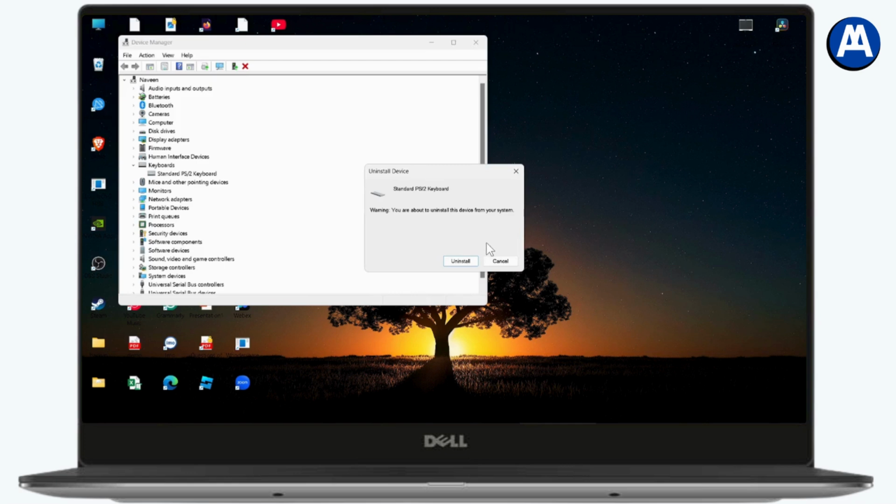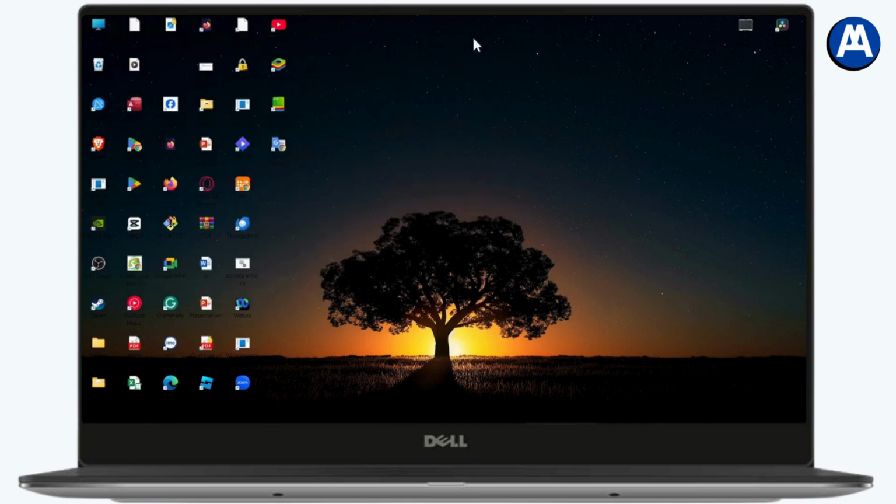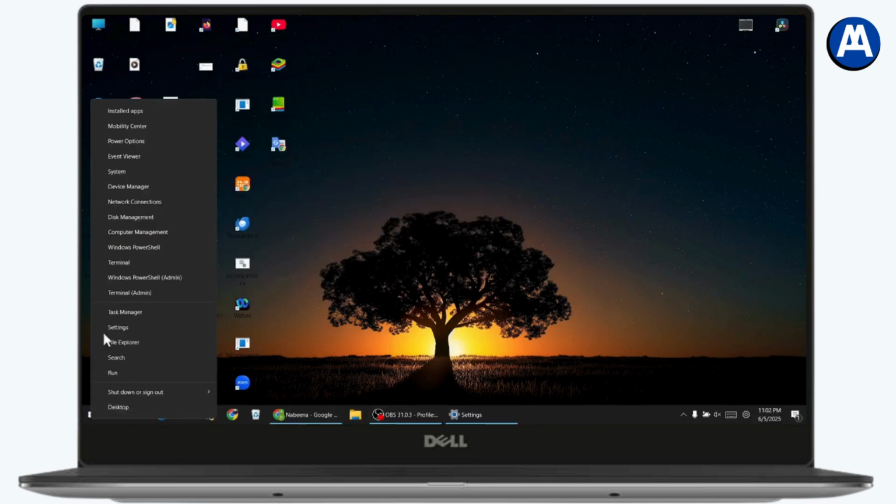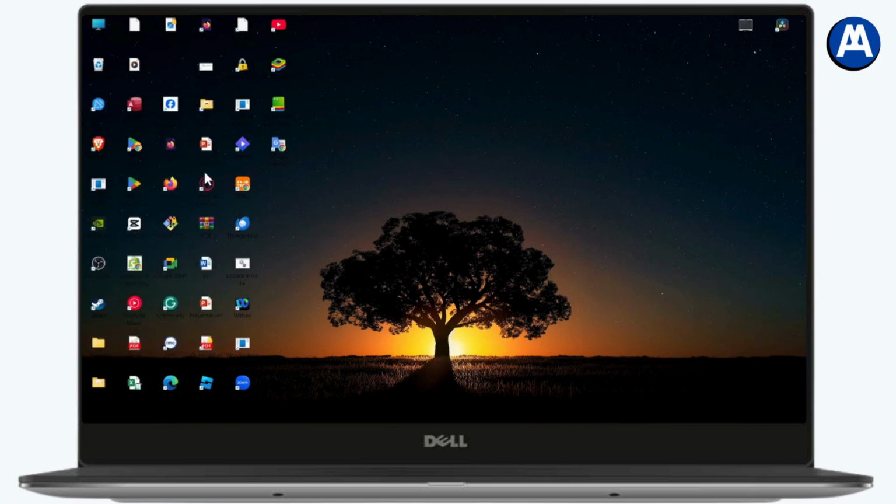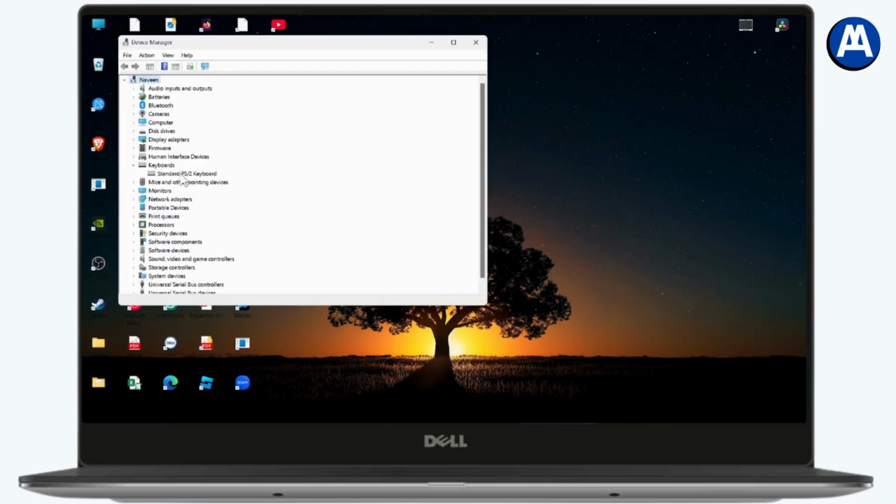Once you've restarted, then it will automatically install your keyboard drivers. You don't need to install it again. So you just need to go with uninstall, restart, and it will install automatically. After restarting, you just need to simply right click on your Windows and then go with device manager. Under that, if you go with your keyboards, it will automatically install your driver and your problem will be fixed.